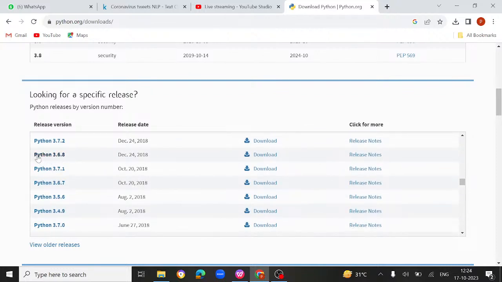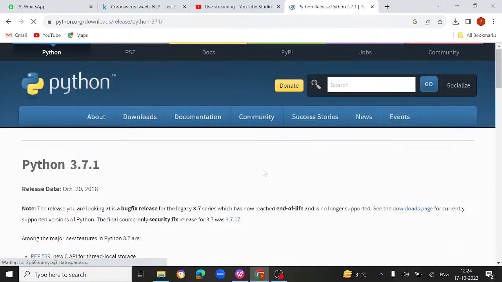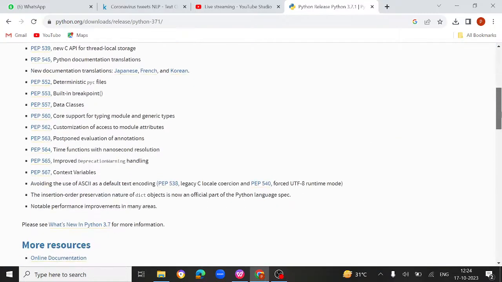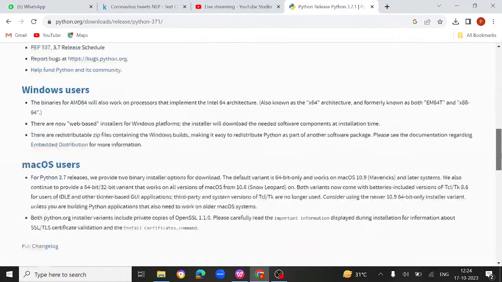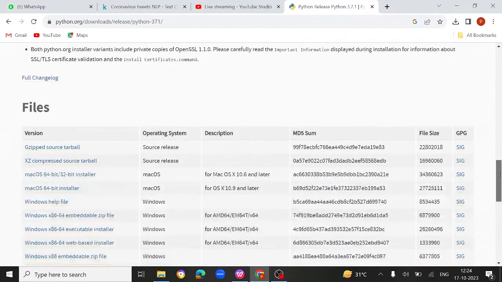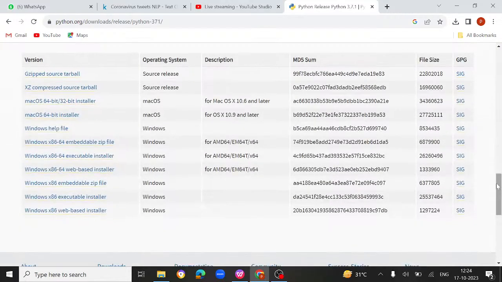See, I am selecting Python 3.6.8. Click on the download option. First, check your system properties, 32-bit or 64-bit. Based on your system properties, we need to install the Windows x86-64 executable installer. Click on this.